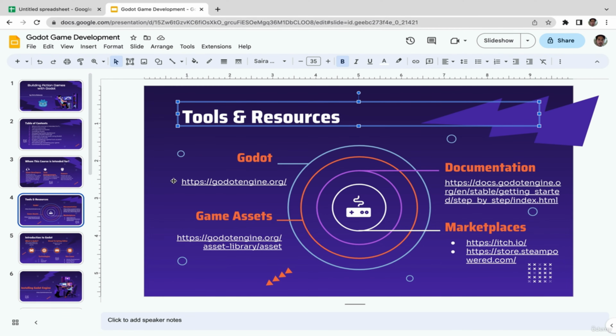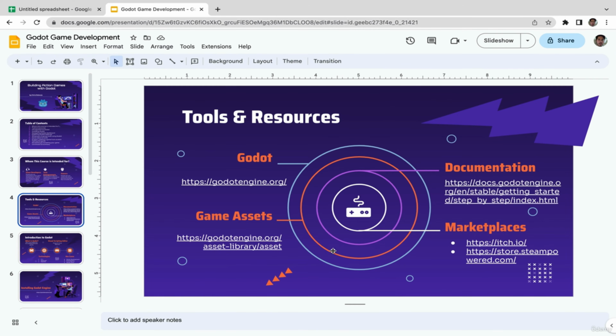That's all you need to know about the tools and resources that we're going to utilize to build our game projects. All right. I think that's it. I'll see you guys in the next video where I'm going to introduce you to Godot engine. So I'll see you guys there.